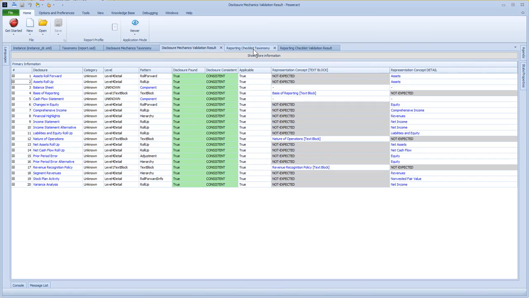And then the disclosures are also used by the reporting checklist, which I'm going to describe in the next video that I create. This is where it gets even more interesting. So I'm going to stop for now.